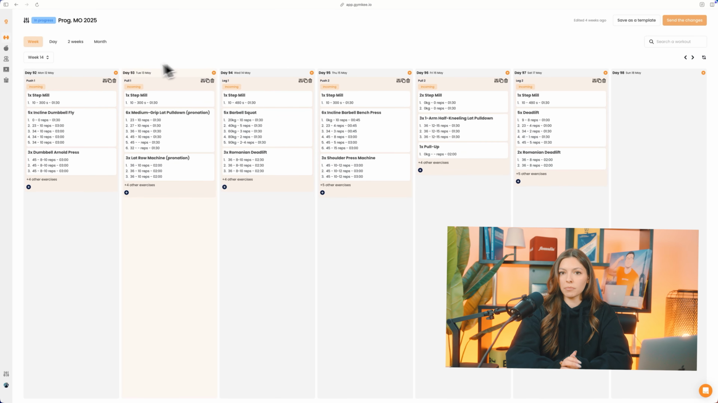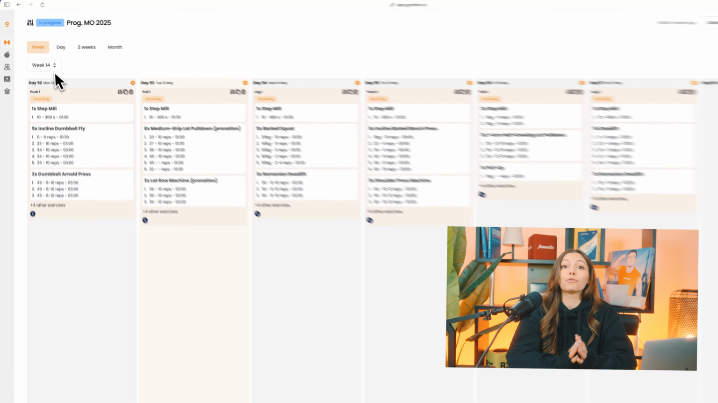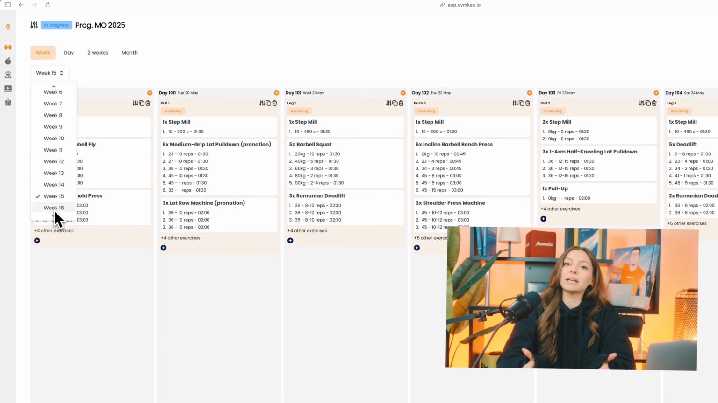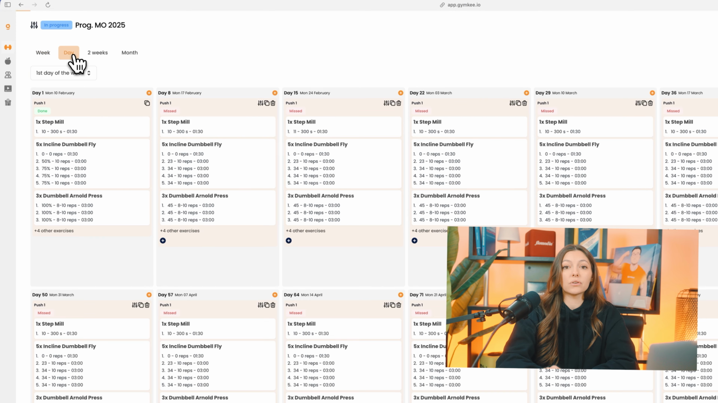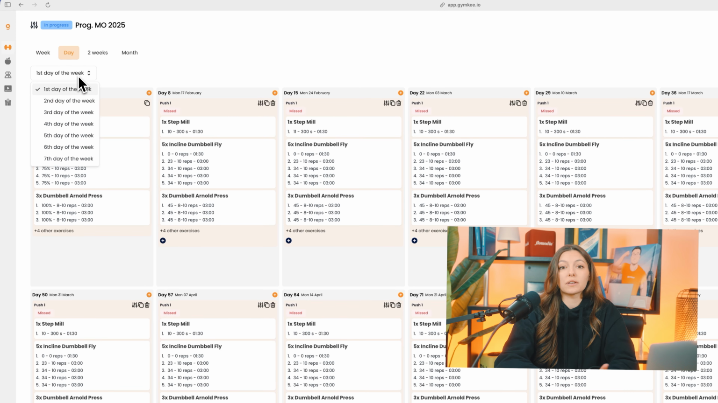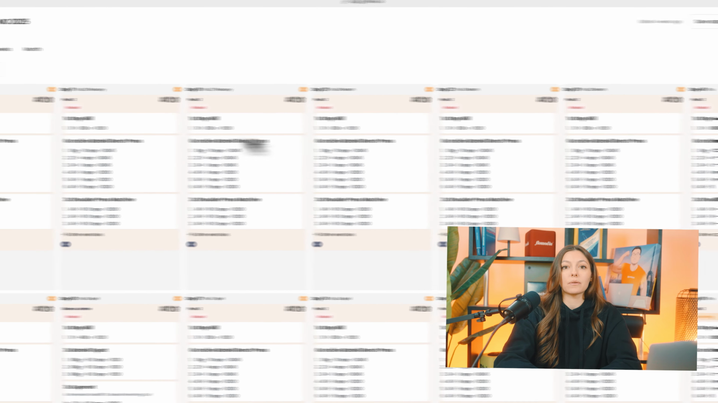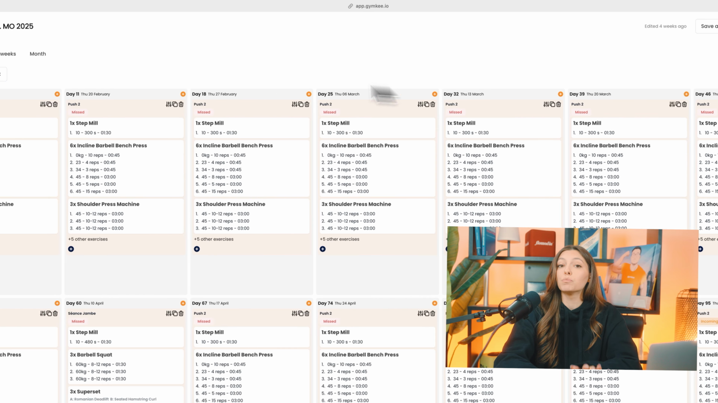Good to know. In Gymkee, the week starts based on the first date of the program, so you can either follow the day number or the exact date. You can also view your program day by day. If you only want to see the second workout of each week, for example, you can set that here and you will only see those workouts. That lets you line up identical workouts side by side and make changes more efficiently.